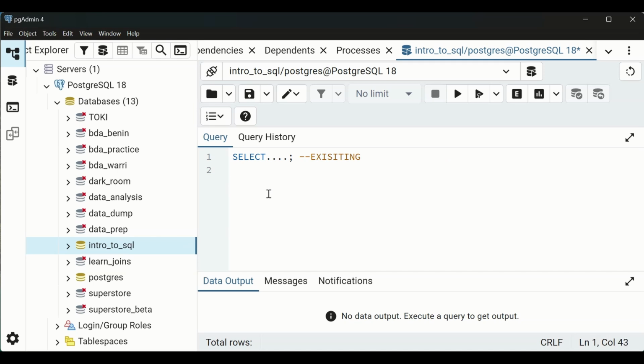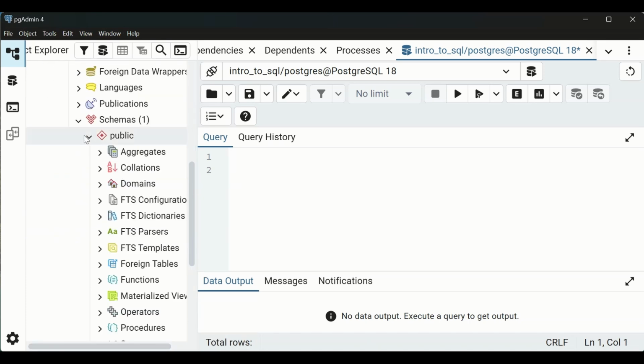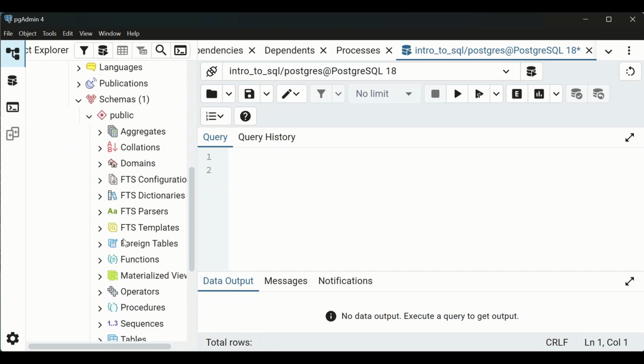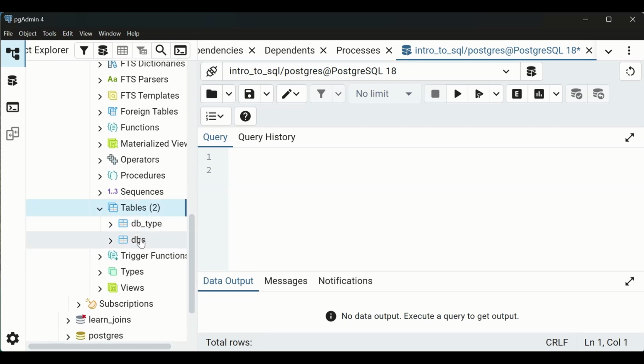However, before we do anything, let's verify the tables we have. Click on the drop down, scroll down all the way to schemas in the same database, all the way down to tables, to see the two tables. We have DBs and DB type. By the way, DB is just database, and DB type is just database type, like whether it's relational or non-relational. So we can write a select all to see what we have in both.